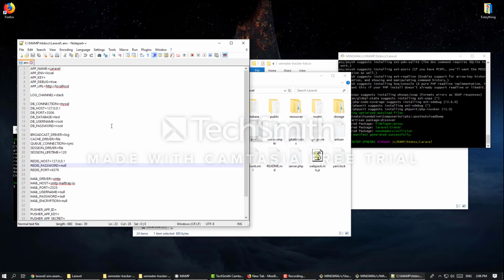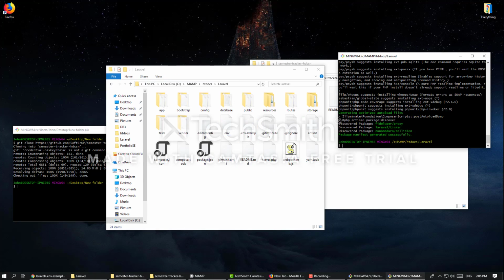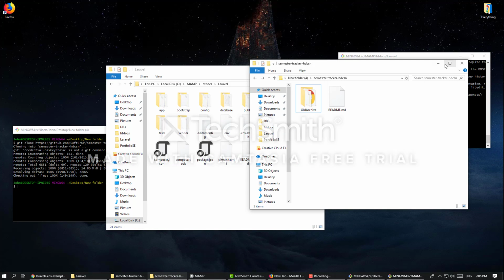And now edit with Notepad. Everything should be root, test. Yep, 3306, 127.0.0.1, app URL your localhost. That looks really good. Okay, so now it's finished installing.